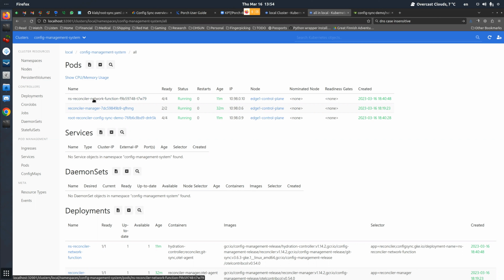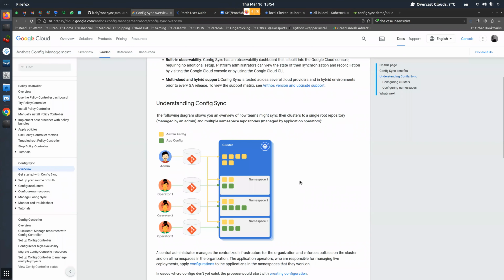So, you can follow the documentation. It's actually excellent for config sync. It's all public. And hopefully with what I gave you so far, it can help you explore more aspects.